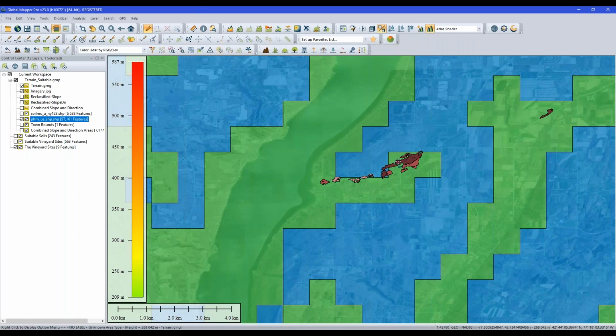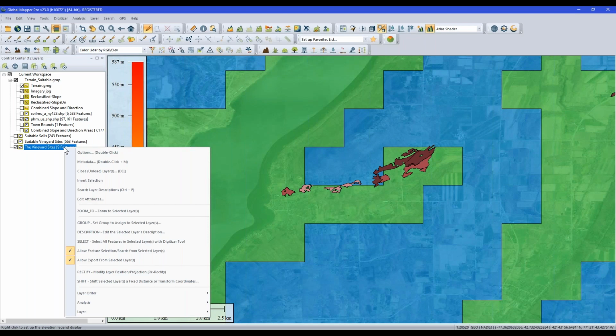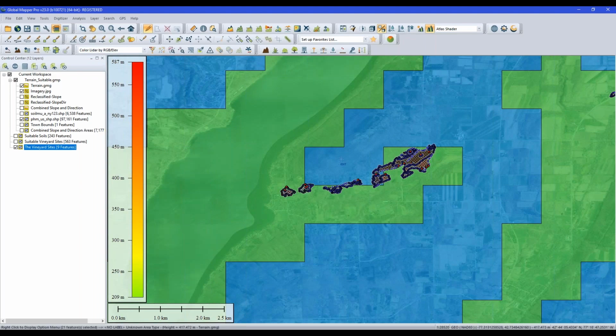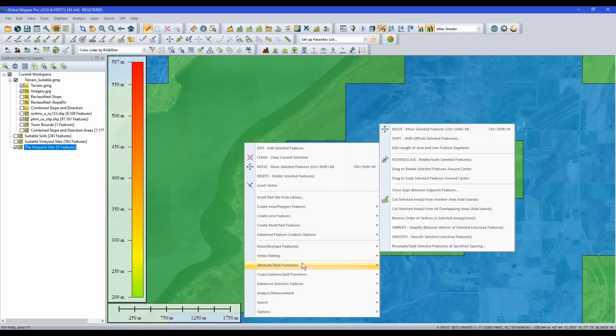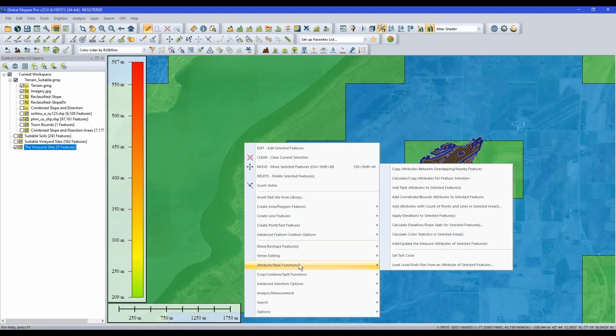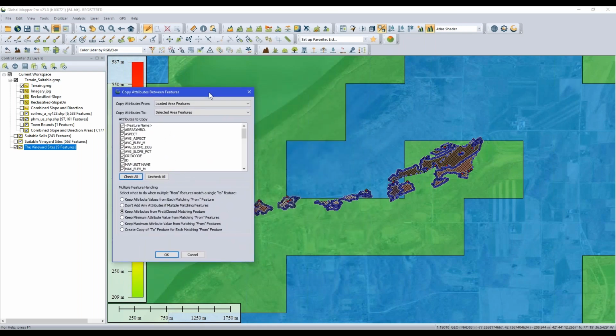So to copy that attribute that I was just talking about, what I can do is select the vineyard sites using the select all option by right-clicking on the layer in the control center, and right-clicking again in the workspace. This is an attribute style function; attribute style functions copy attributes between overlapping features. Because these features do overlap the hardiness grid zone.